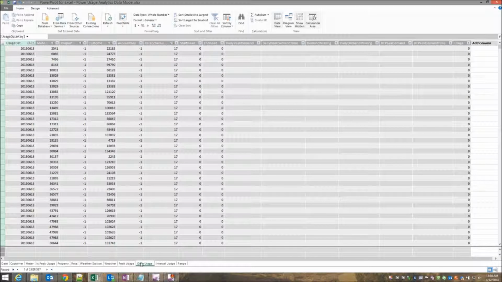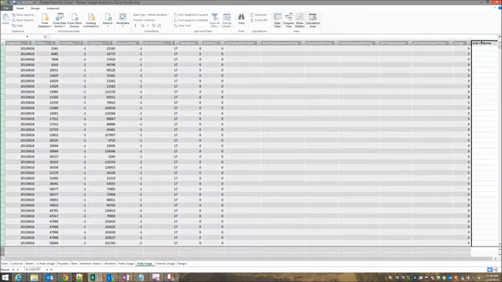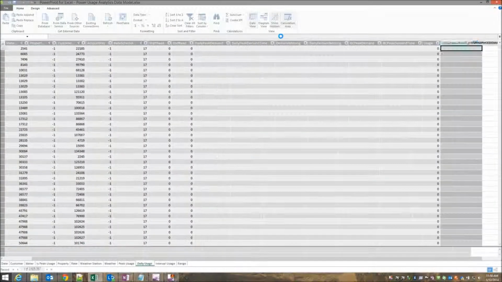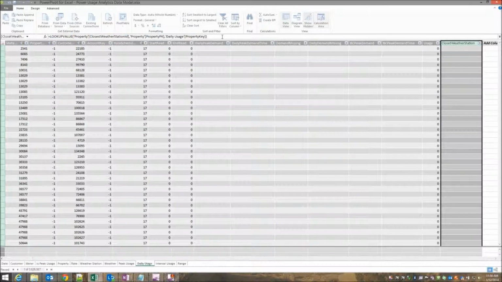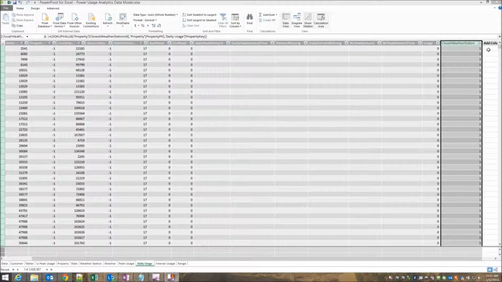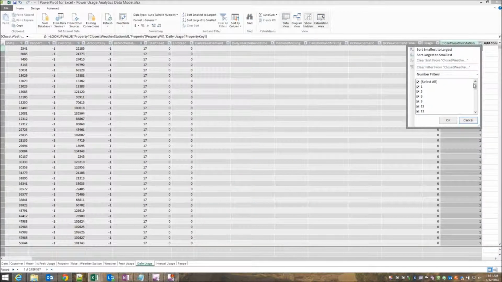Next, we're going to take daily usage table and we're going to enhance it. For each property, we're going to pull in the temperature at the closest weather station for each property. We'll use this information later on to correlate the usage by temperature. You can see here where we've used the lookup value.